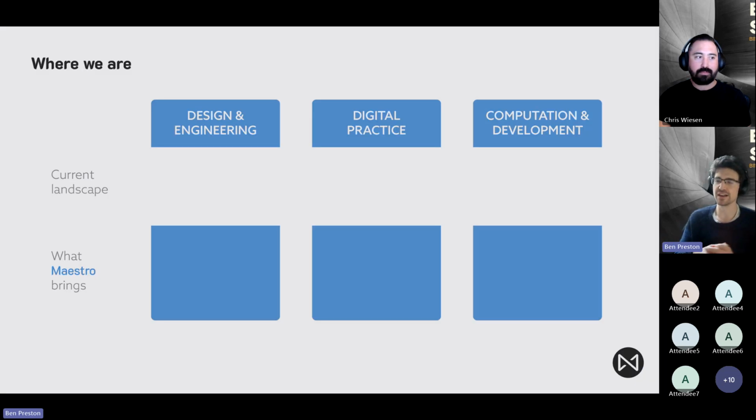Where we are today, I want to talk a little bit about how we see the current landscape as well as where Maestro sits before we dive into what it can be. We've bucketed users into three general categories. Now, every person in AEC is a combination of at least two of these, but I think it's nice conceptually to have these nice delineations.